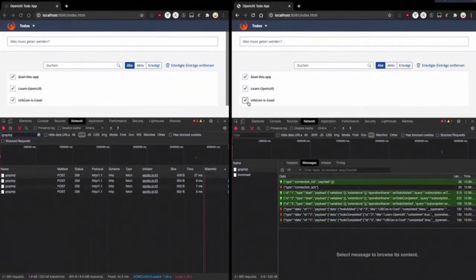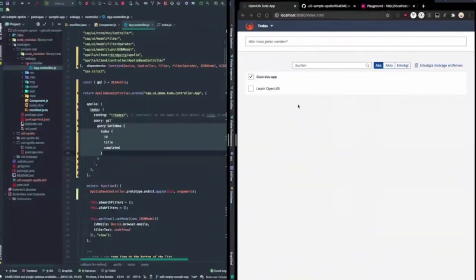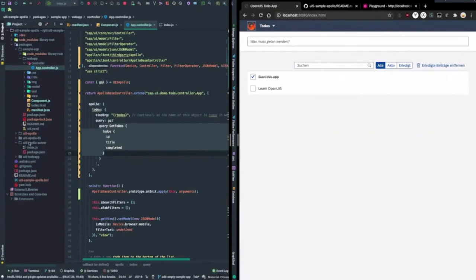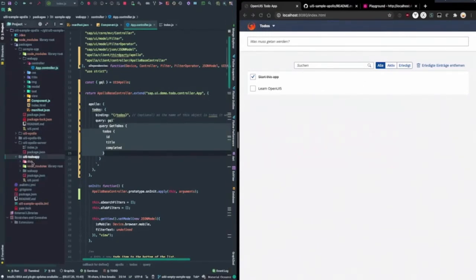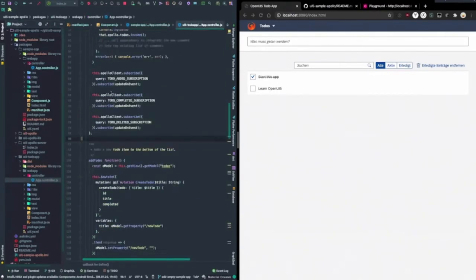Every event I'm doing here will be translated to an event that will then be sent by the backend as a subscription to both clients, and the client will then do a live reload of the data. So you get reactivity directly. And I want to briefly go over the controller of that to-do app, which is a bit more complex, to just show you how this is looking, and then Peter will do a summary.